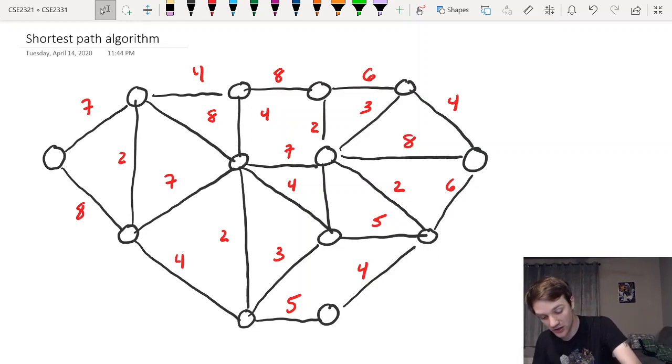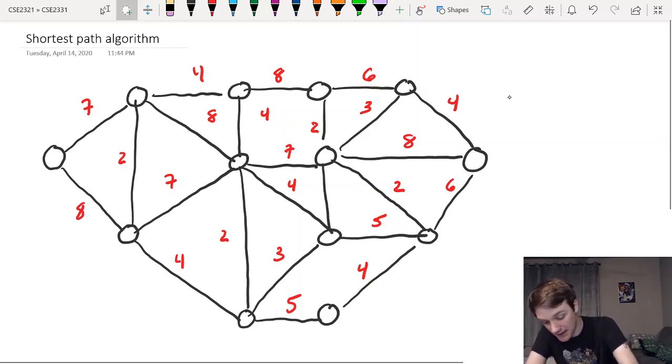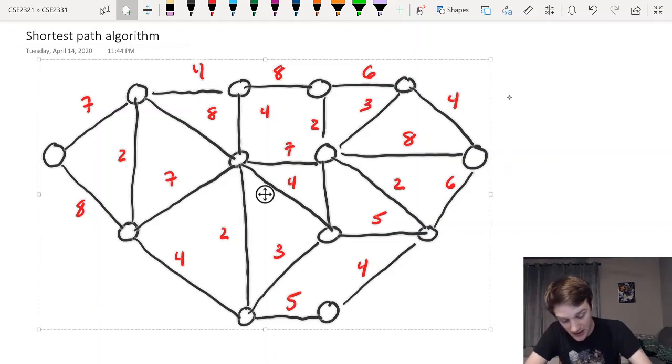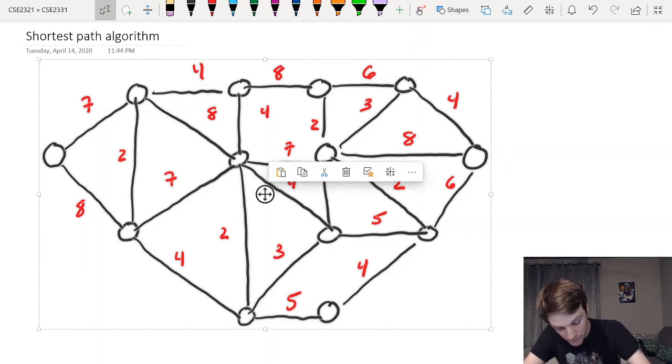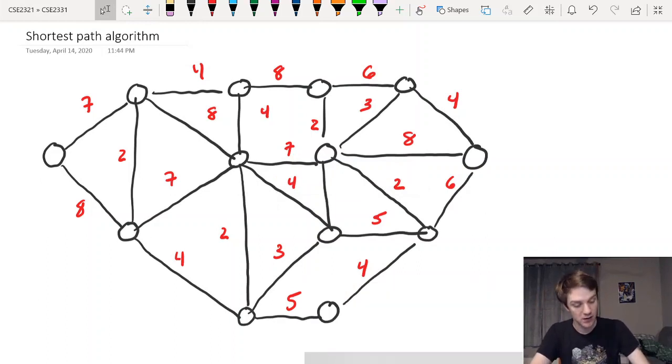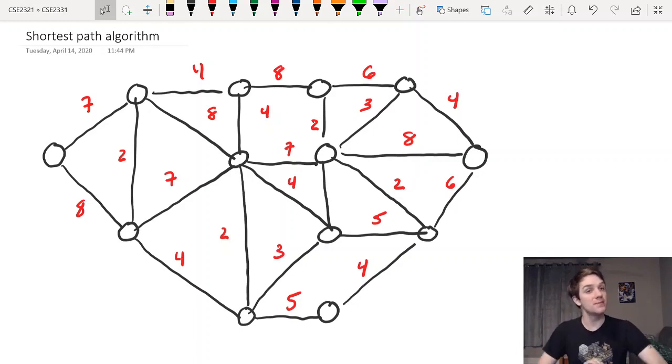Just to make sure that we do that correctly, I'm going to begin by copying this graph so we have several copies of it for the future. So let's copy it, and we'll paste it later when we need it again. So let's perform our algorithm. We're going to always make greedy decisions.